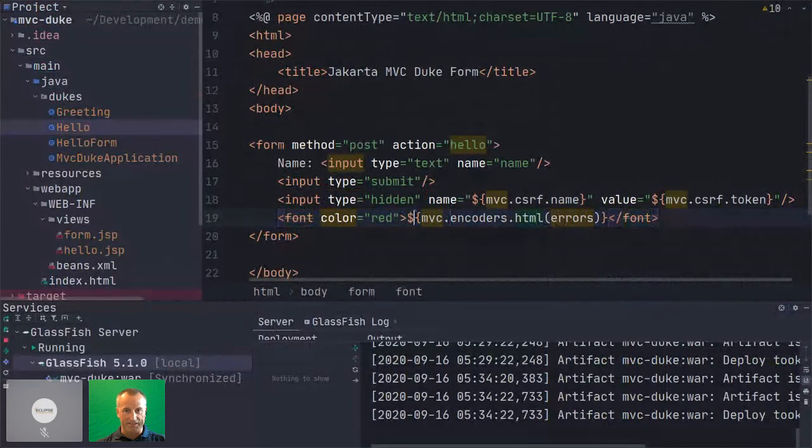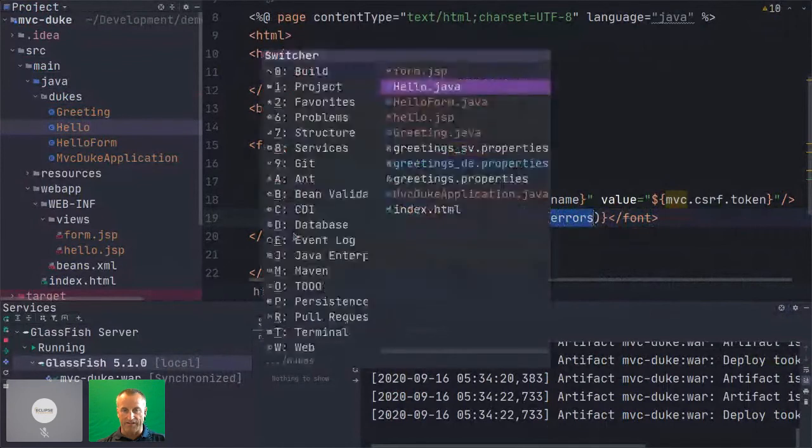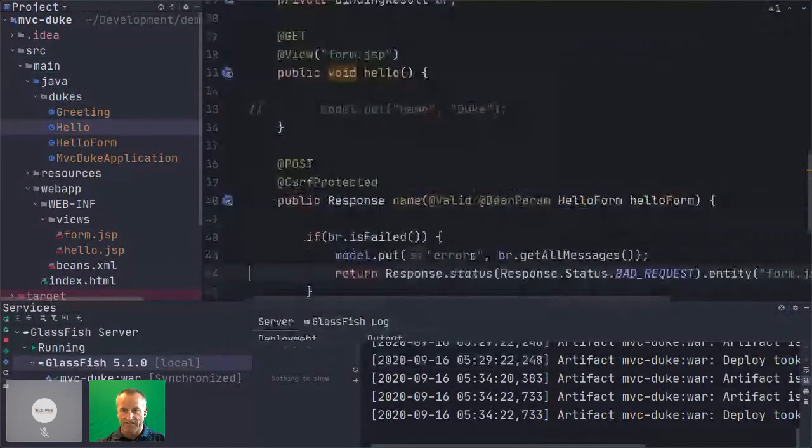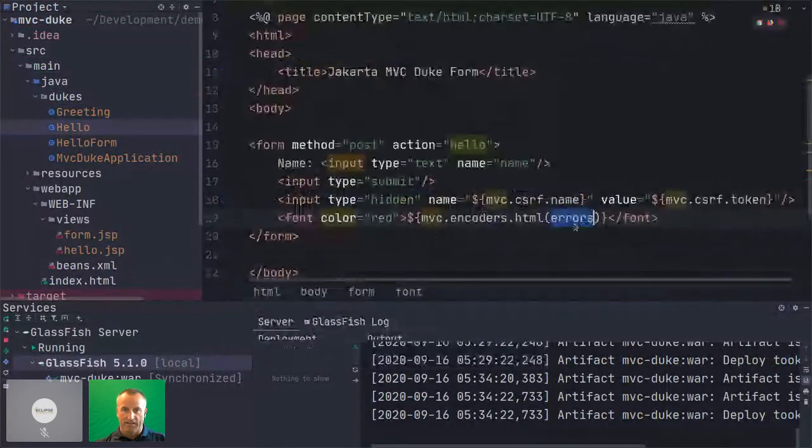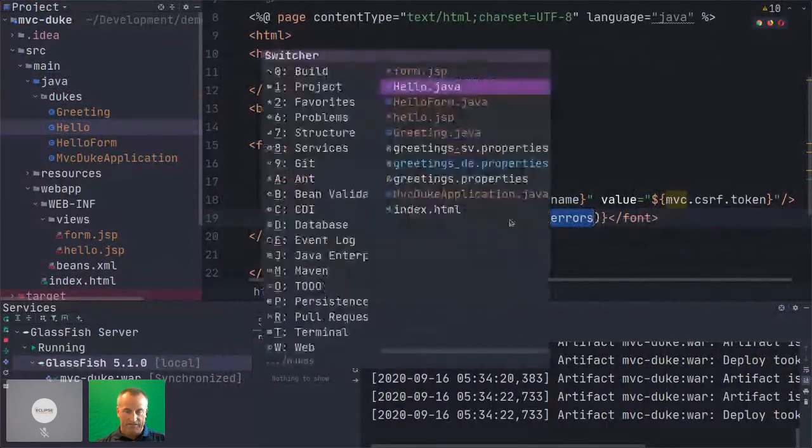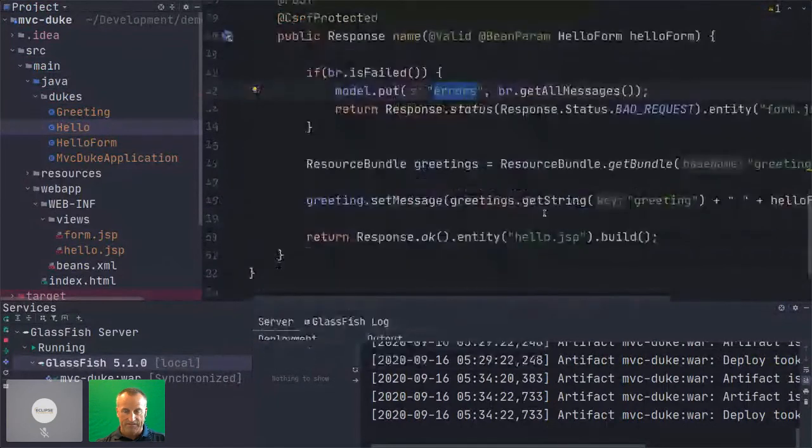And what I'm doing is just getting from the model's object. Remember, I put in errors here. I just want to display all the errors here, and now just encode them in HTML, so in case there is some weird stuff there, it looks nice. So if it's failed, go back to the form and display a message. If it doesn't fail, go to the hello page.